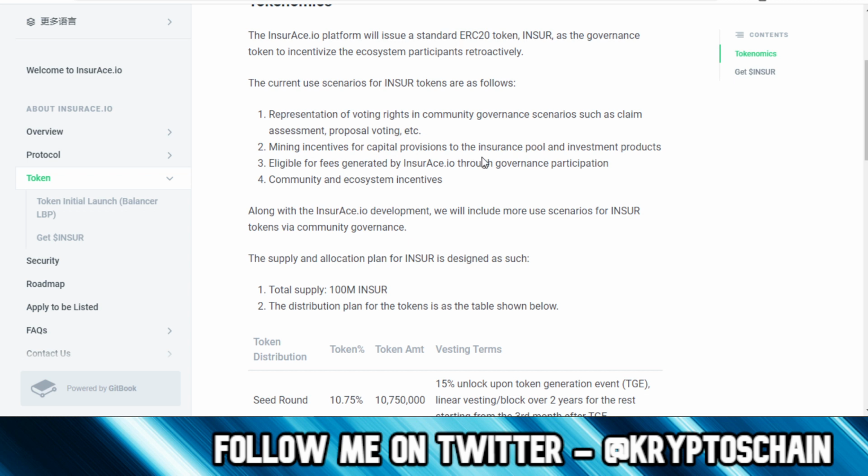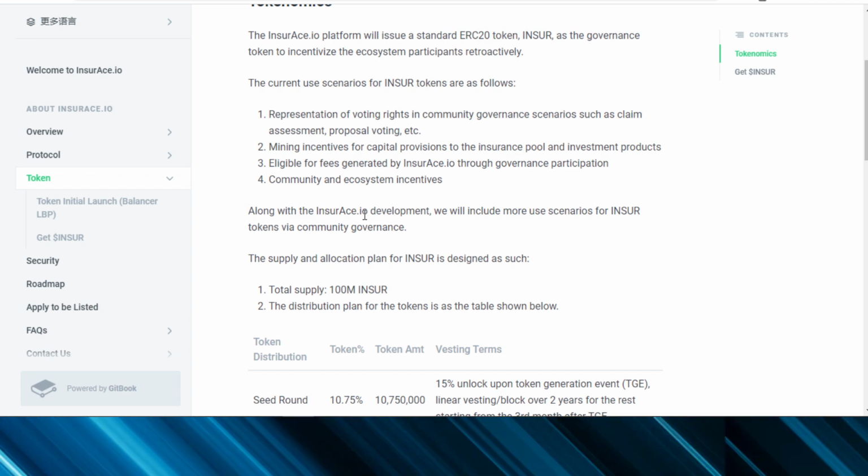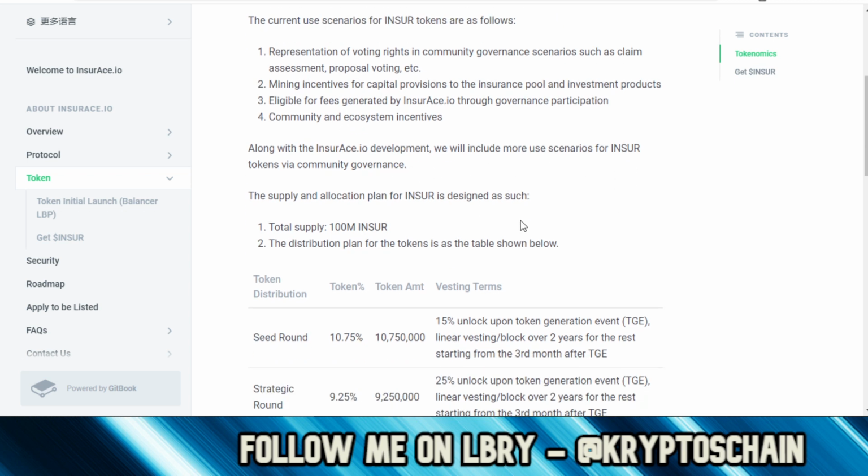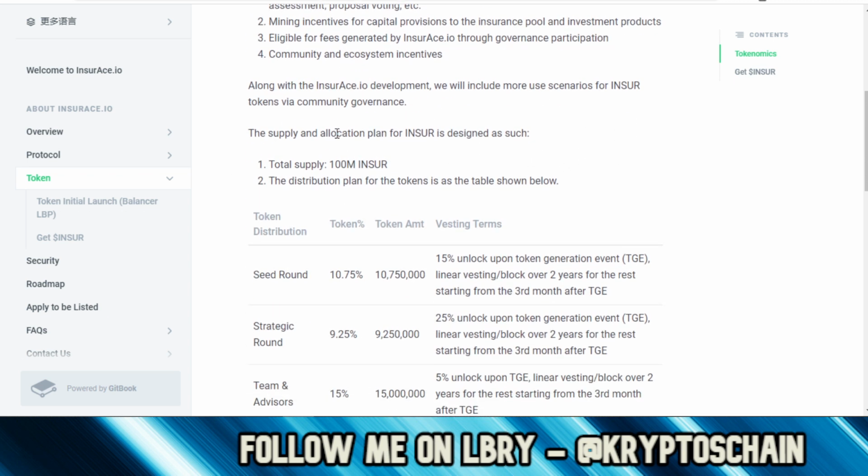Mining incentives for capital provisions to the insurance pool and investment products. Eligible for fees generated by insurace.io through governance participation and community and ecosystem incentives. Along with the insurace development, they'll also include more use scenarios for INSUR tokens via community governance. So that's very important because we will be seeing more use cases depending on what the people want to vote for. So yes, 100 million is the total supply, as I've said.